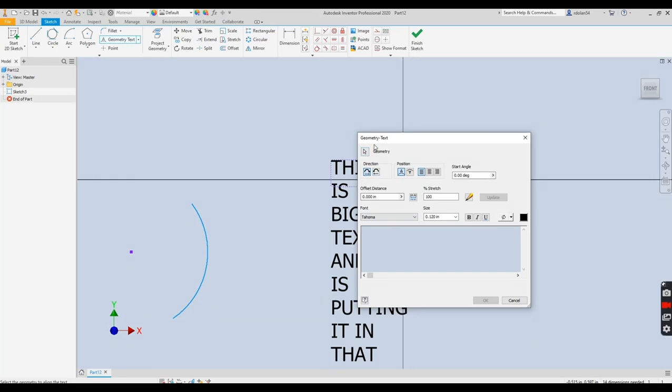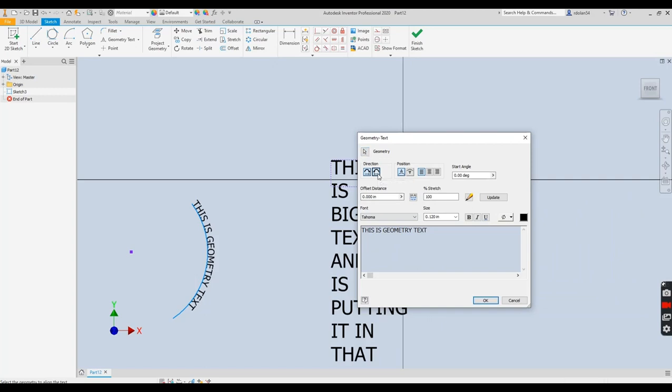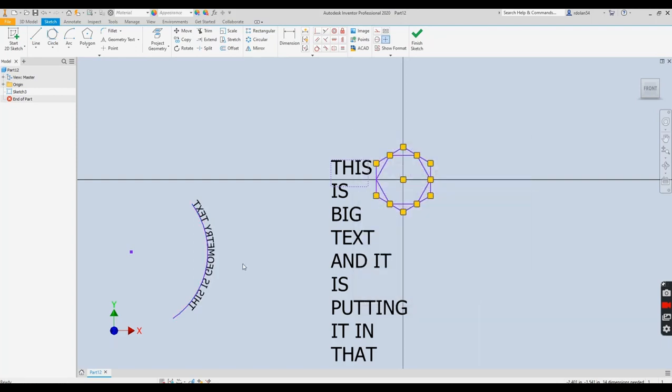Okay, I'm going to pick on the geometry. I get a little bit different box where I have an offset distance, I have a direction, and position, whether it's upside down. And I'm just going to put this is geometry text, EXT, and pick OK. Alright, and it will follow that geometry. Okay, if I double click on it, I can change the direction, highlight it, change the direction, now it's going the other way. And I can change the size, and I can change how far it is from that line. Alright, so that is it for the text.